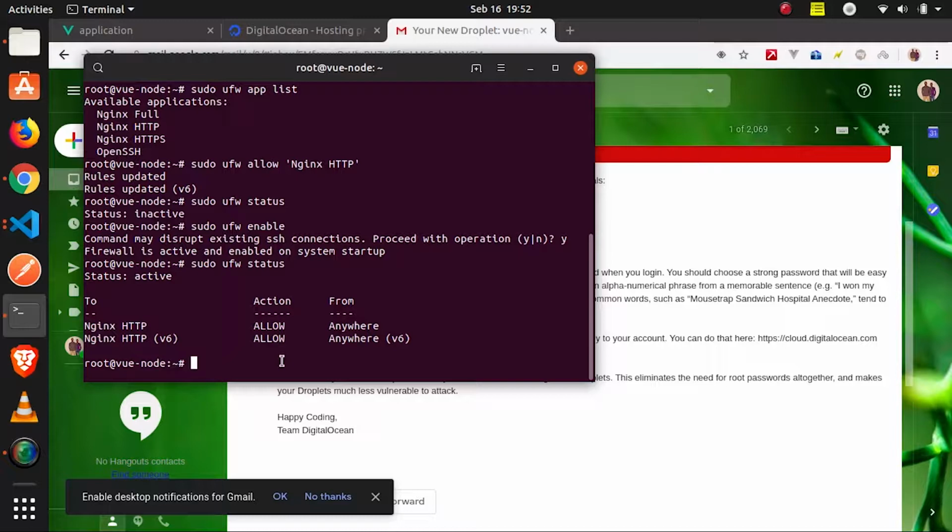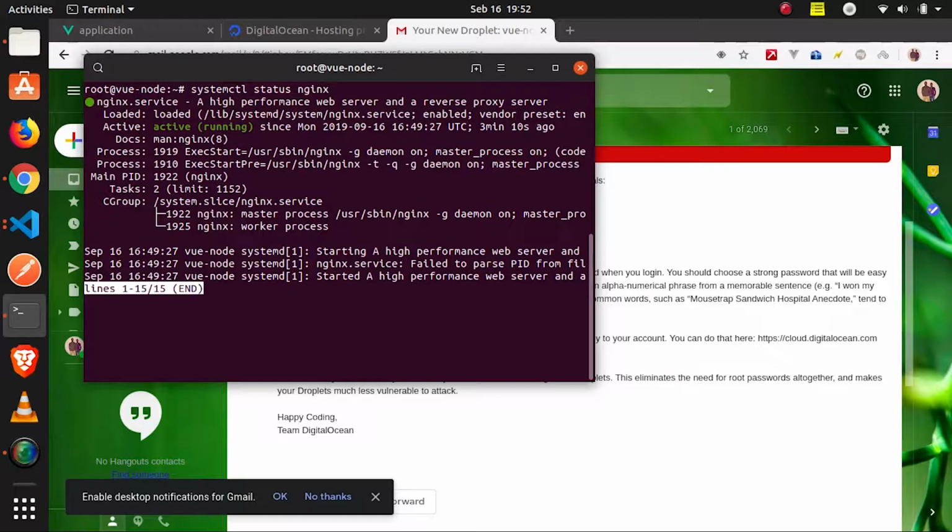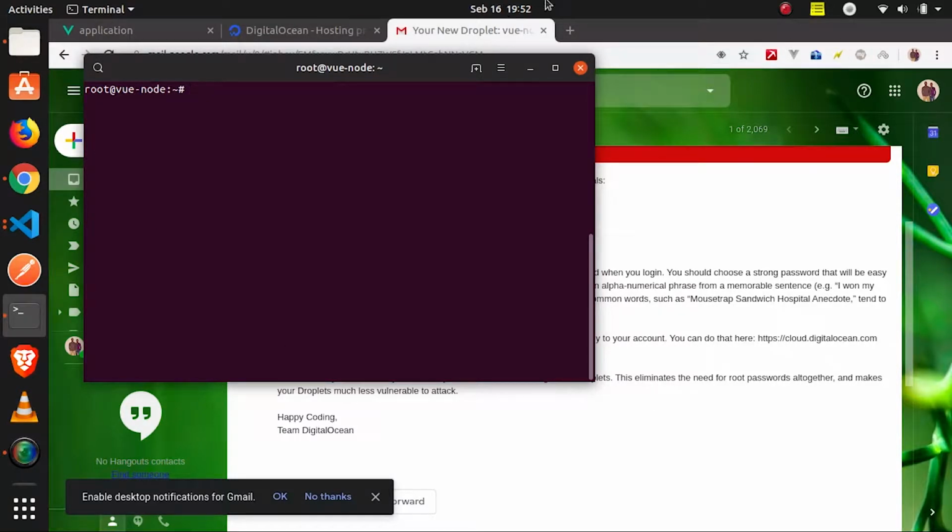After enabling this, let's go ahead and check if the server Nginx is running successfully. So systemctl status nginx, enter. Well, it should be running very well. Let's end it with Ctrl+C. Now let's go to the browser and test it.